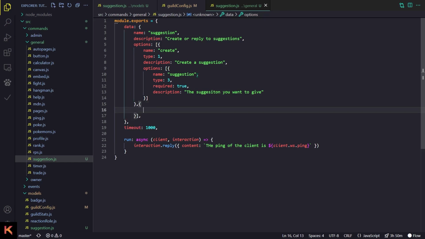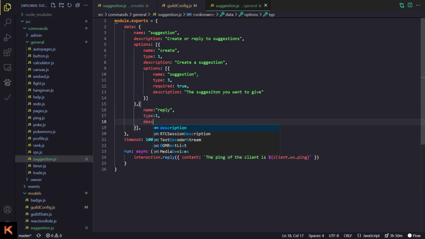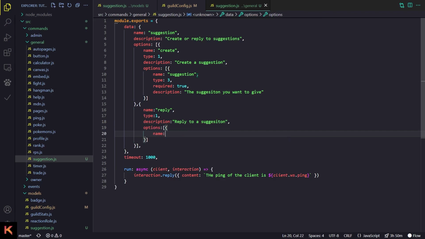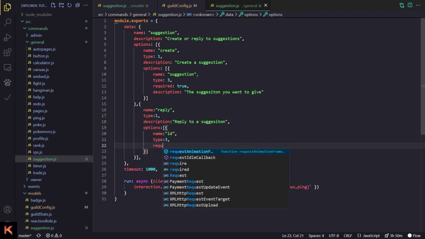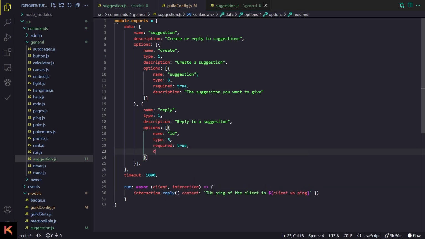And after create we are going to have the reply, and its type is going to be 1 as well, and the description is going to be reply to a suggestion. And then comes the options. So in options, first of all we will need the ID of the suggestion, and its type is going to be string as well, and it will be required too. And then comes the description. The description will be the suggestion to which you want to reply.